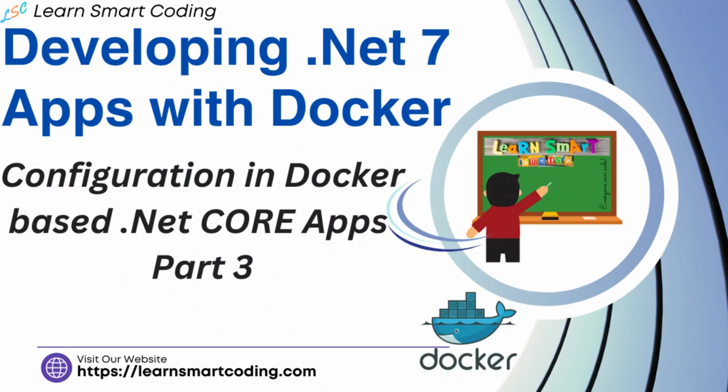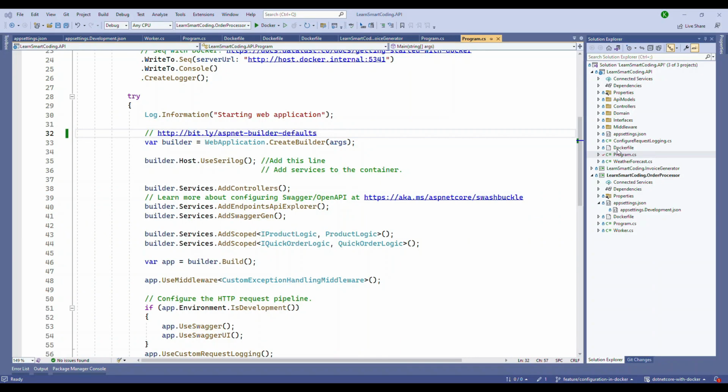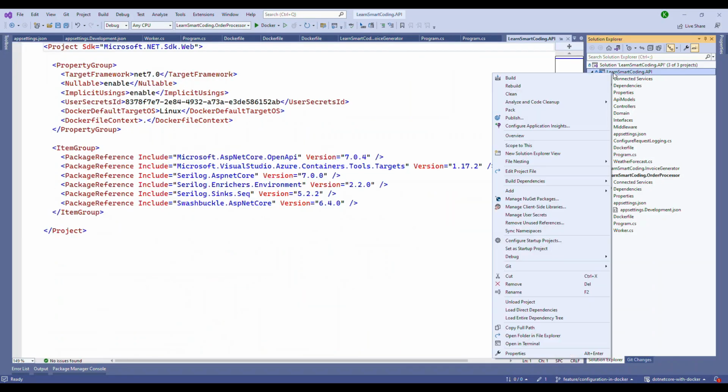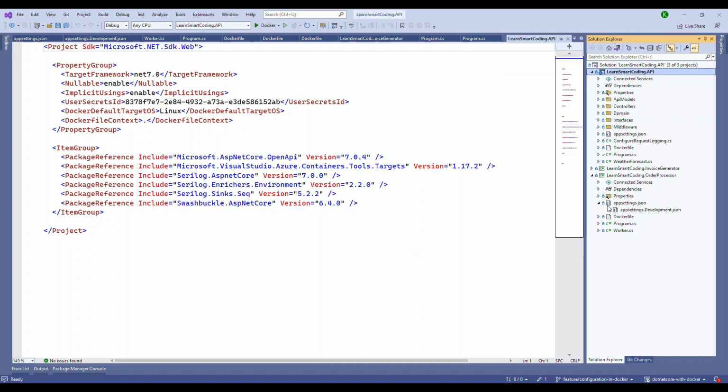Hello friends, in this video we're going to talk about the configuration in the Docker-based .NET application. This is developing .NET 7 apps with Docker, part 3. Come, let's dive in. So here is our project solution. Let's set up this Learn Smart Coding API as the startup project. So let's do that first.